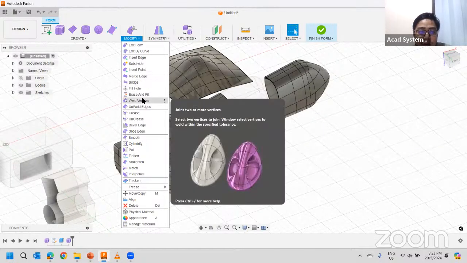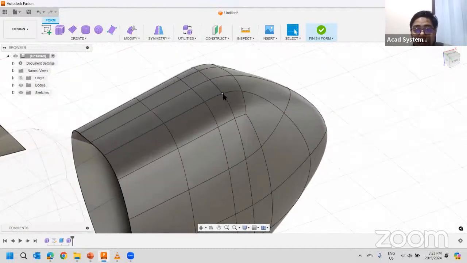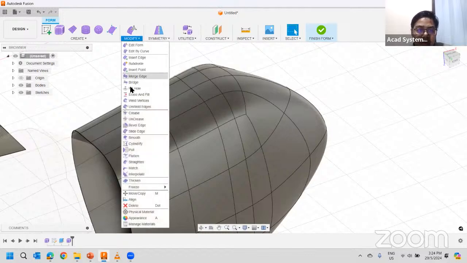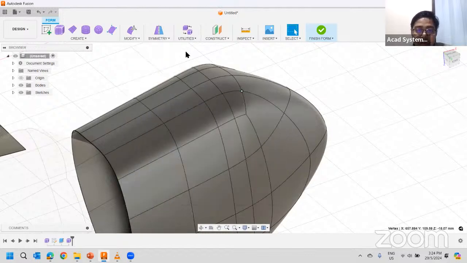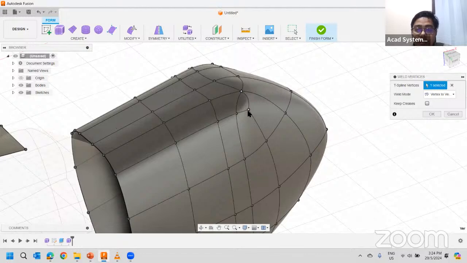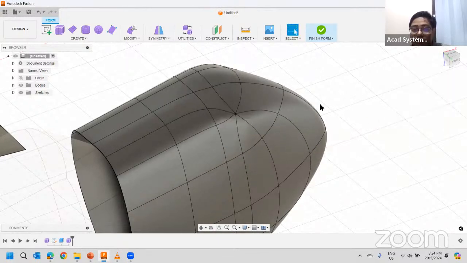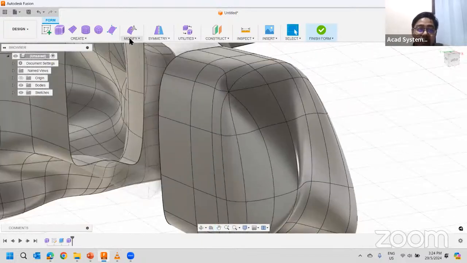Right? So other things that you can do from here, you can also weld vertices. Basically that means you can join points. So maybe I would like to join these four points together. So I can use weld vertices. I can select this point to this point. Let me just open weld vertices back. So I can select this point to this point, then connect to this point as well. So basically just join those points together. So that is weld vertices.